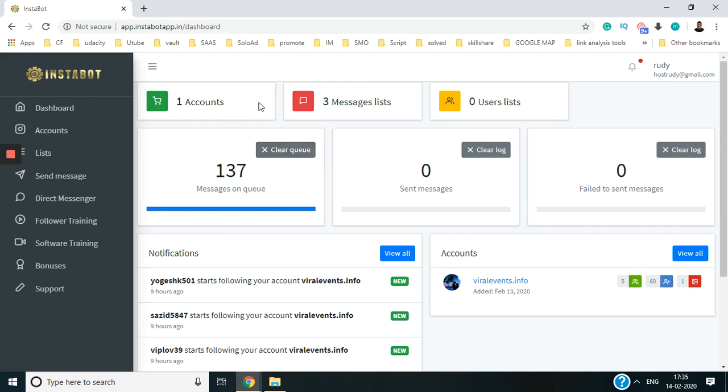You can see the messages that are going to send in this queue section, 137 messages on queue. And here, when they are sent, you will see these in the sent message box. And let's say if some of them fail, then they will be shown here in this failed to send messages section. All right, then that's it for this video.